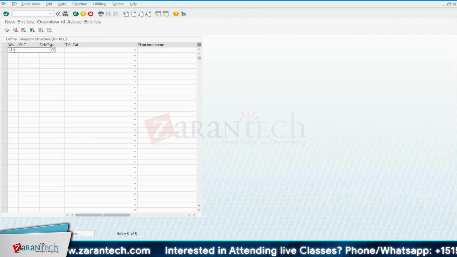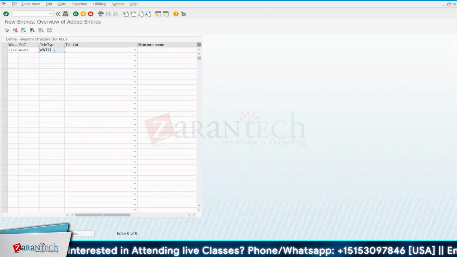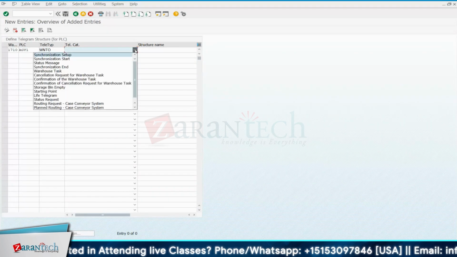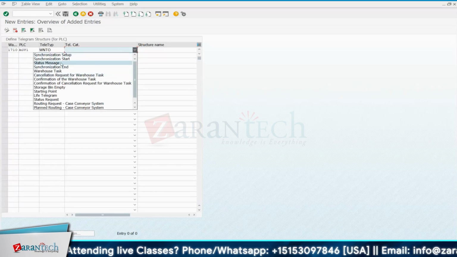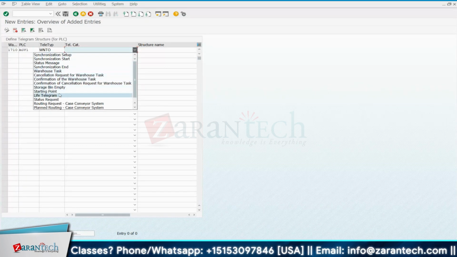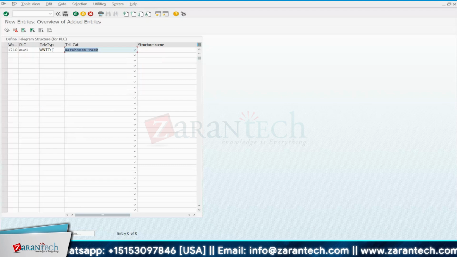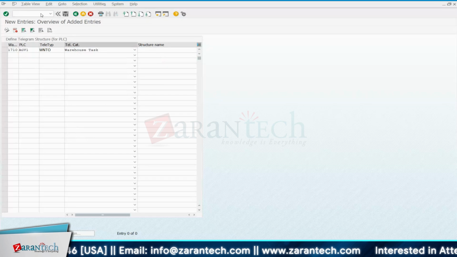I need to give the warehouse. Let's check for AGV. I have not defined the telegram type. So let's say WNTO, and then the telegram type. What type of telegram? Is it for a synchronous message send? It is a live telegram. If I give it as warehouse task creation, warehouse task WNTO, then I need to give a structure name. I'll go to SE11.